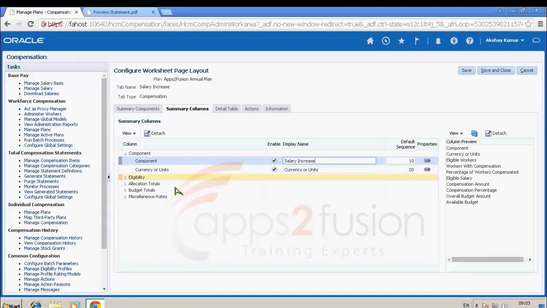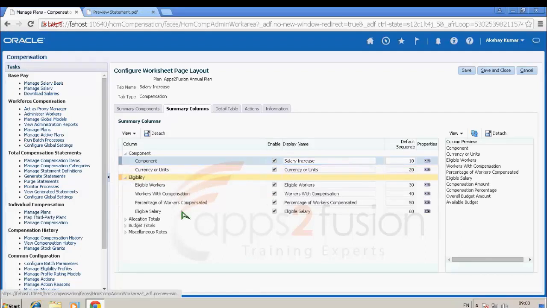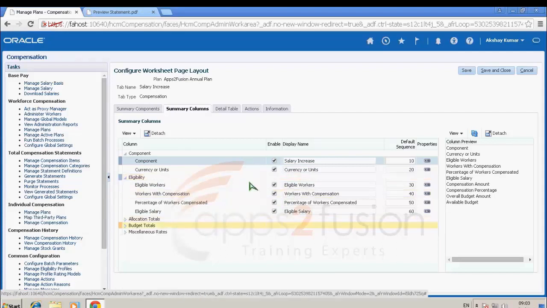So I want the details of the salary increase, I mean the name of the component. I also want the currency of that component. Who are the eligible people? I want the number of eligible people for this.